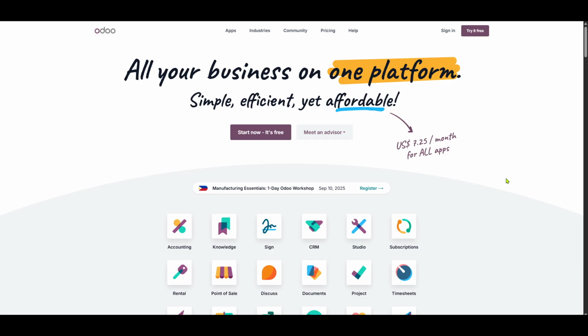First, we need to navigate to the official Odoo website. To do this, open your web browser and type in odoo.com, leading you to Odoo's open-source ERP and CRM platform.